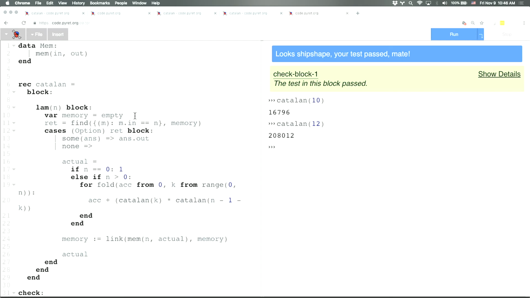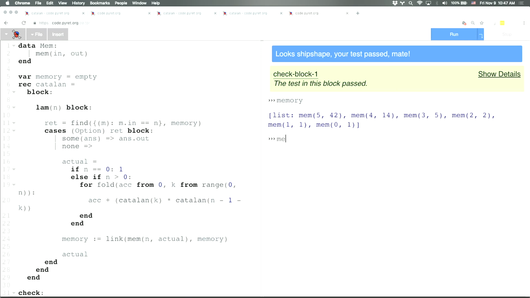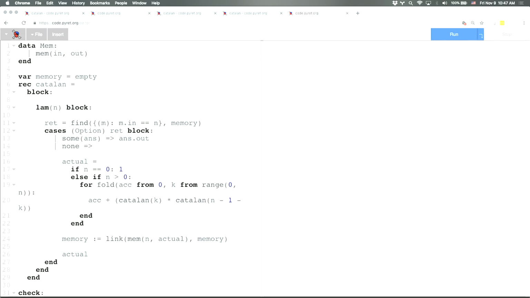So let's put Catalan out here. This is now a software engineering point I'm going to make. So let's do Catalan of 100. And it's great. Now, let me do the following. So here is memory. Memory is just like an exposed variable now. I could go in and say memory equals empty, and memory is empty. And I could say Catalan of 100, and it's great. But here's the other thing I can do.